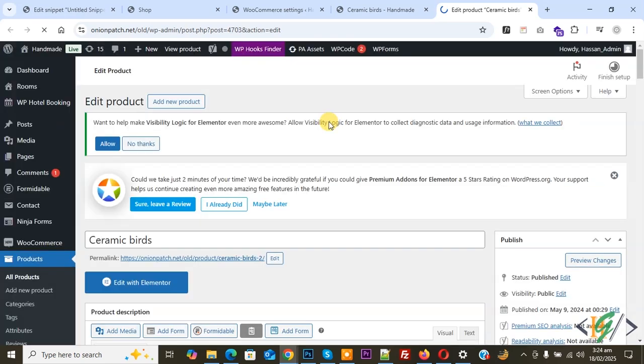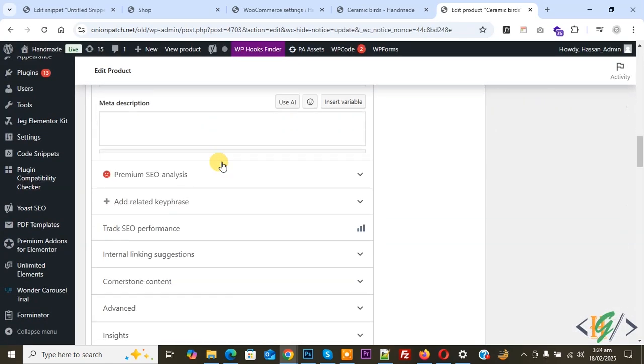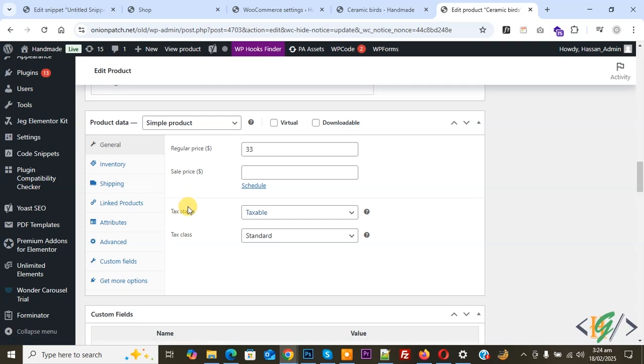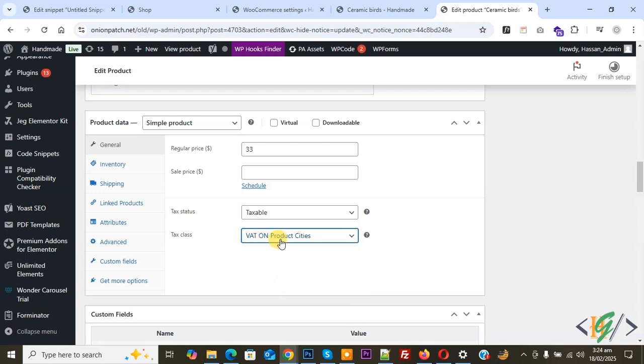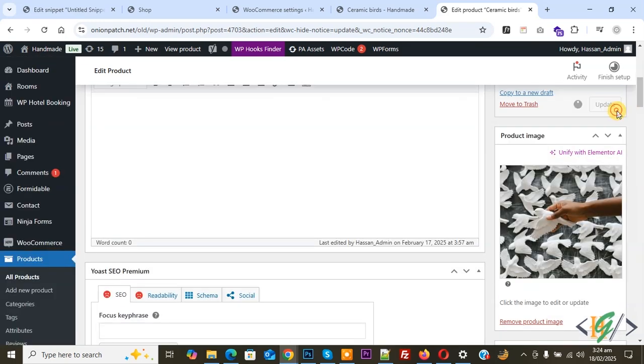Just go to Edit product, in Product data, you can find the General tab. Now the edit product is open, and then you see Product data, General, and then you see Tax status, Tax class. Now select, and then you see Tax class. Now you see VAT on product cities. So this is our additional tax class. So you can add this tax class on many products according to requirement. So you can set VAT or tax according to requirement, and then click on Update.